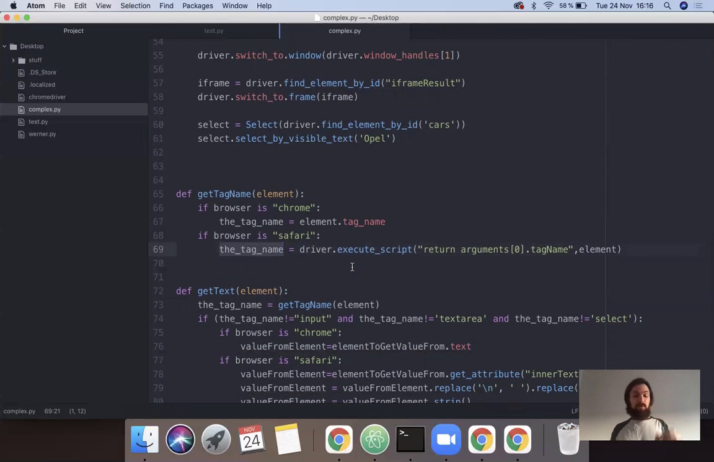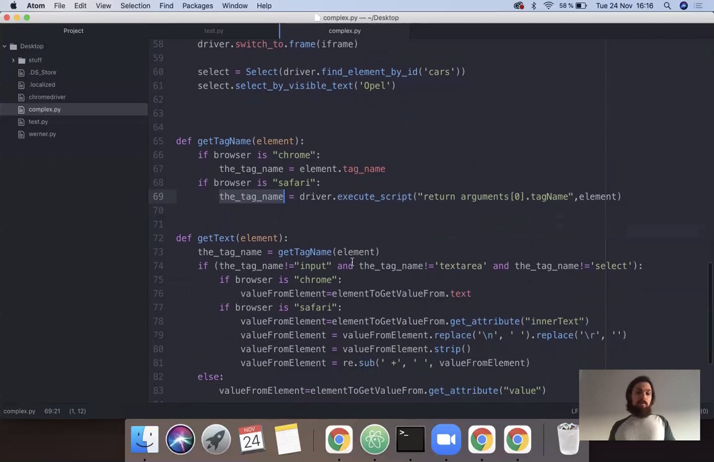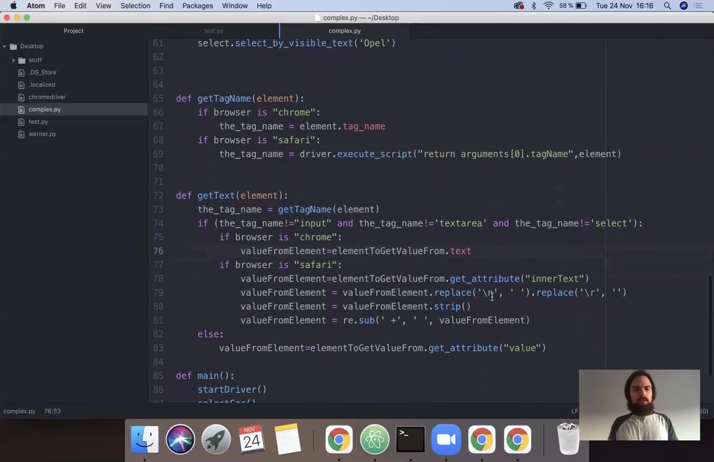That's one example. Another example, let's say you want to get the text from an element, and you're going to do that a lot because you're going to have assertions. And for example, you folks need to check if your element is an input or a text area or a select, or if it's just a div or a span. And for Chrome, you can just use the text property. It works great. But this code, if you would execute it on Safari, it would not work.